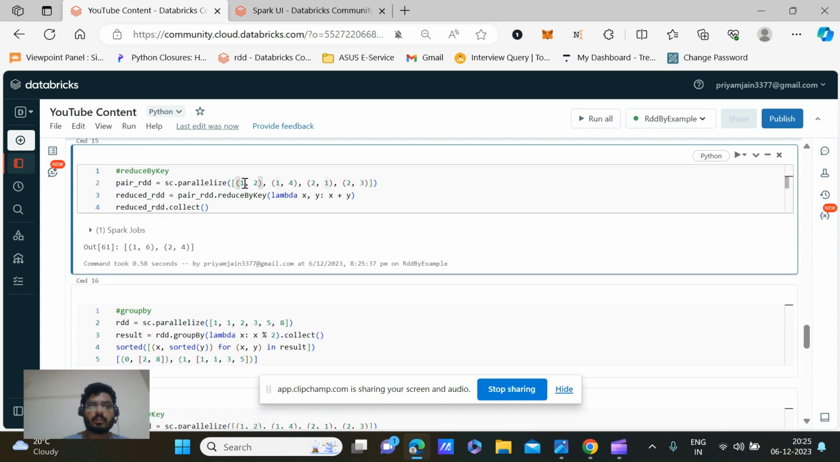What it did is see the key and sum up the values 2 and 4. See, 1 6, 2 4. So like this, it is computing the values on the basis of reduceByKey.